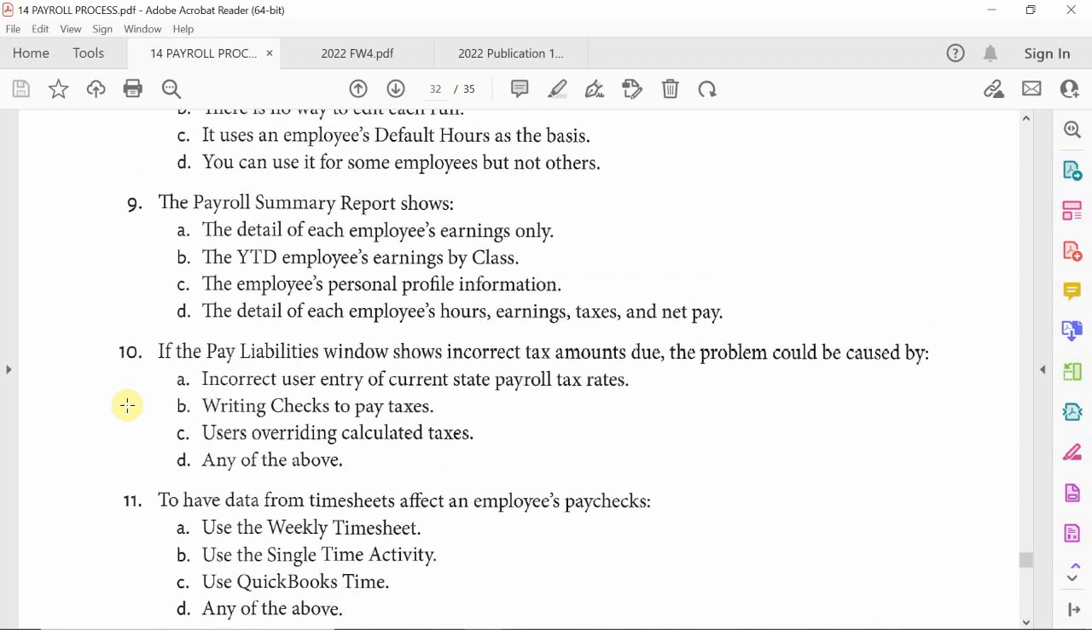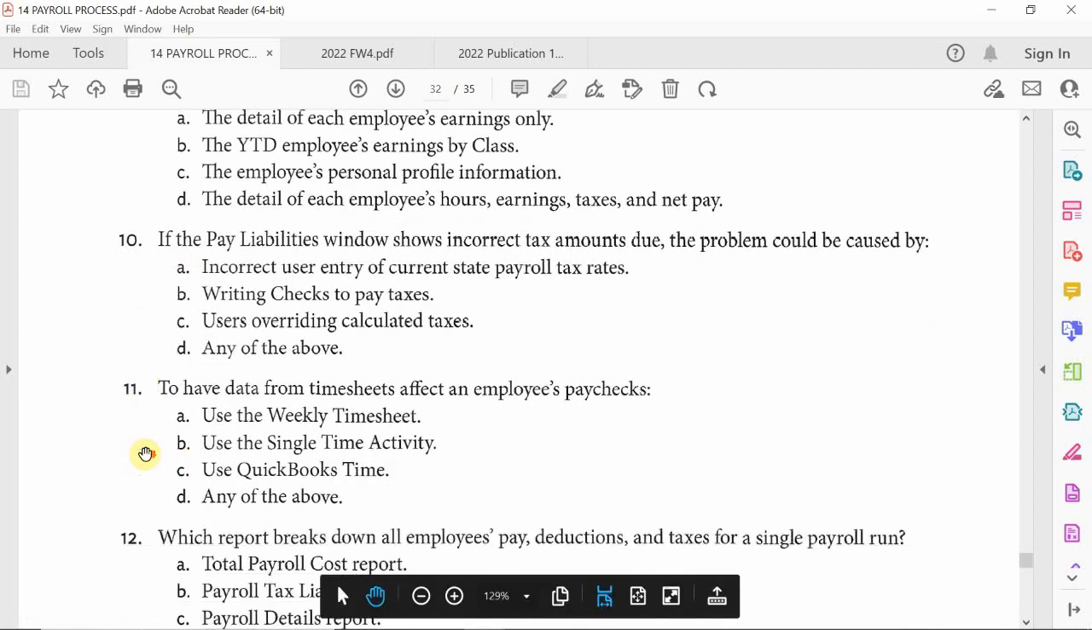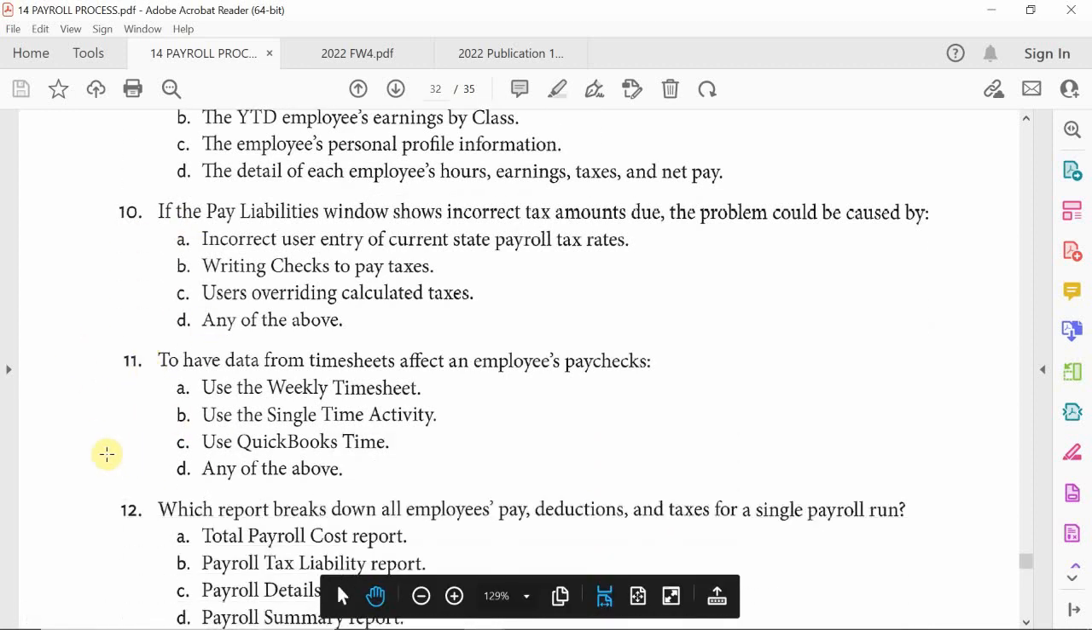If we're calculating 1.25%, maybe we accidentally put 1.52%. Anything can happen in our calculation. So again, entering or overriding that actual amount can cause you to have discrepancies in your payroll liabilities or errors.